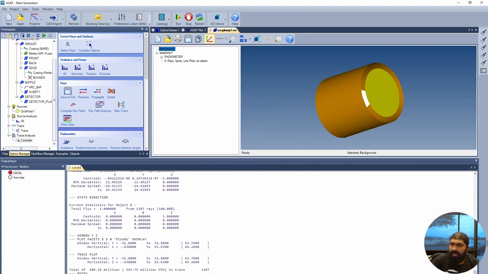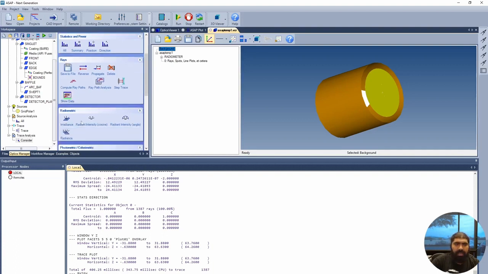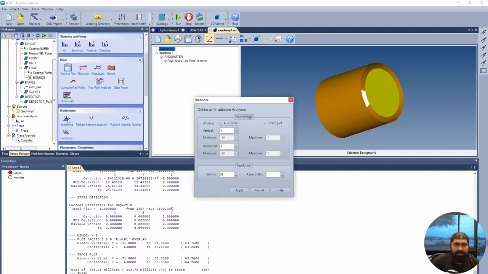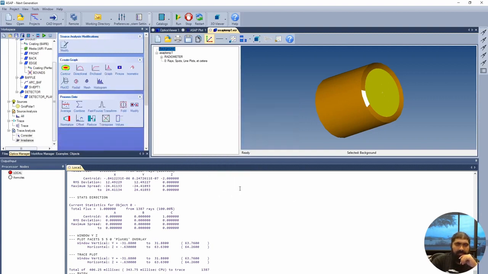And now that we have our object considered, we can choose the type of analysis that we want. And we want to do an irradiance analysis. So it will auto scale. We don't want it to be, actually we do. We want it to be X and Y. Sometimes you will have X, Z, Y, Z, but this is the correct one that we want.